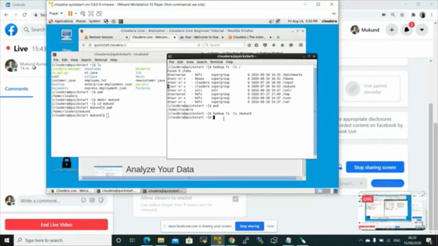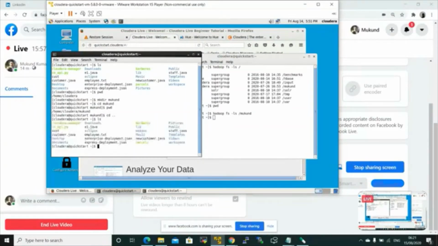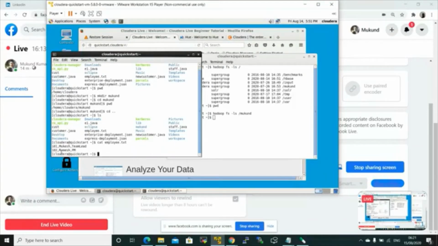So let us do one thing. There are some files you can see here in this particular folder. Let me go back. cd .., and here we have some files. For example, I have a file called employee.txt. So if I say cat employee.txt, some information is available inside that file.